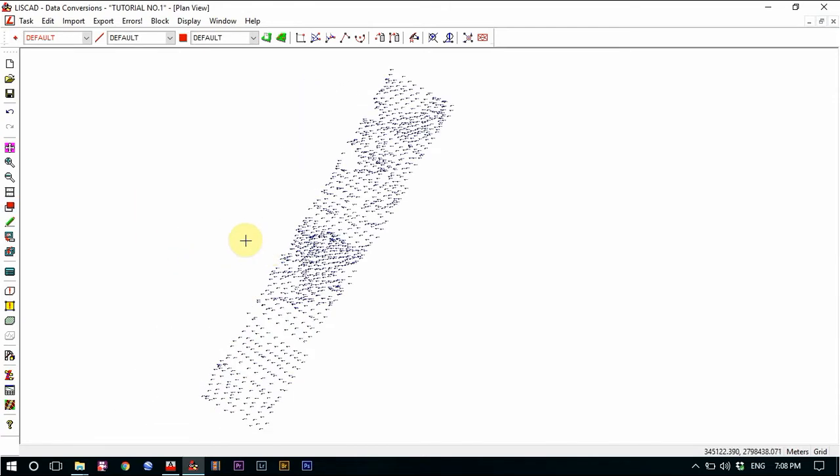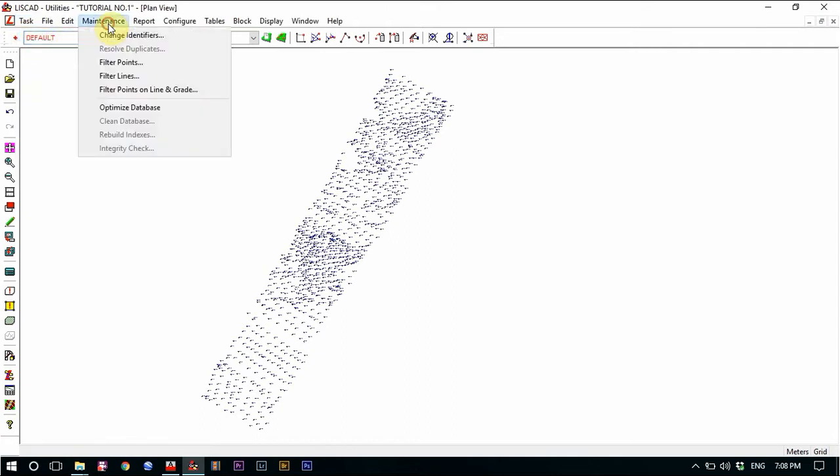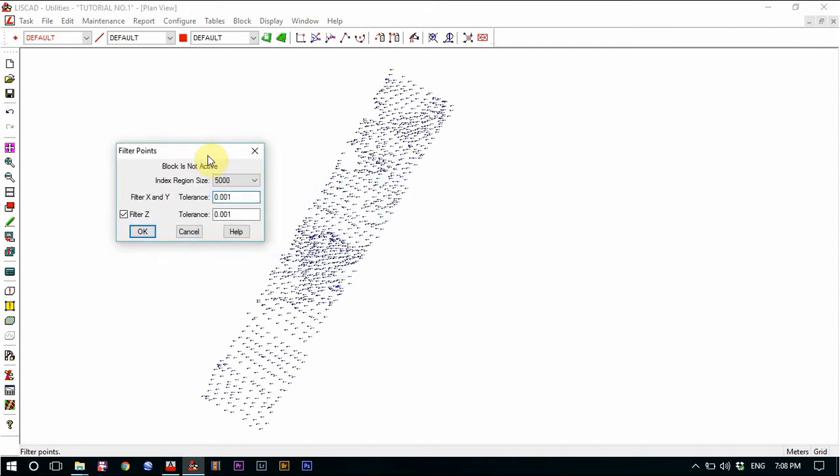So what is filter and how to filter? We will go to task, utilities, maintenance, and filter points. So this window appears. It shows filter points. It's asking for index region size. I choose it maximum, it doesn't make difference. Filter X and Y, yes. We have to filter their X values, Y values, and we check Z value also. So here the tolerance we are giving is 1 mm, 0.001.